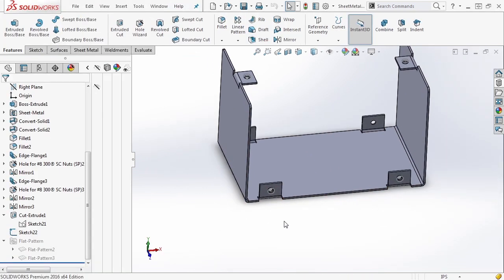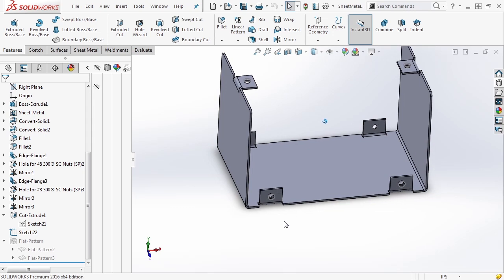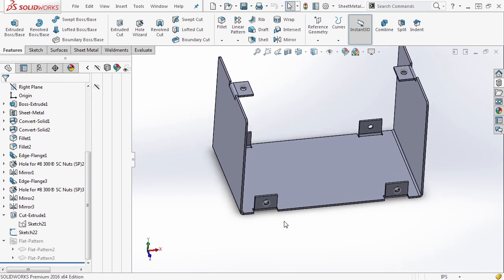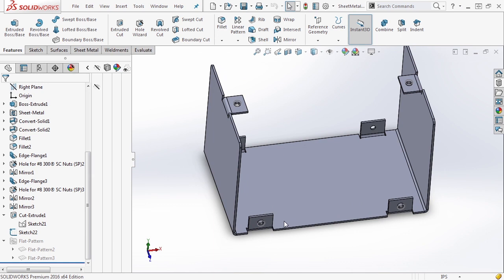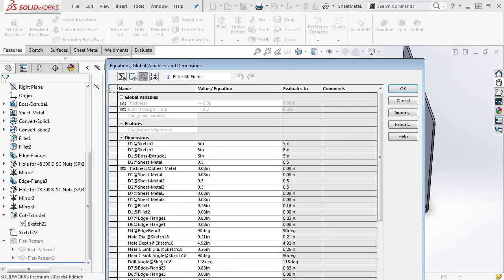Now the way a linked variable works is if I modify any one of the linked values, all of them are going to change. So this allows me a quick way that I can modify all the holes at the same time without having to go back through all the sketches. We can also access that through the tools in the equation manager.